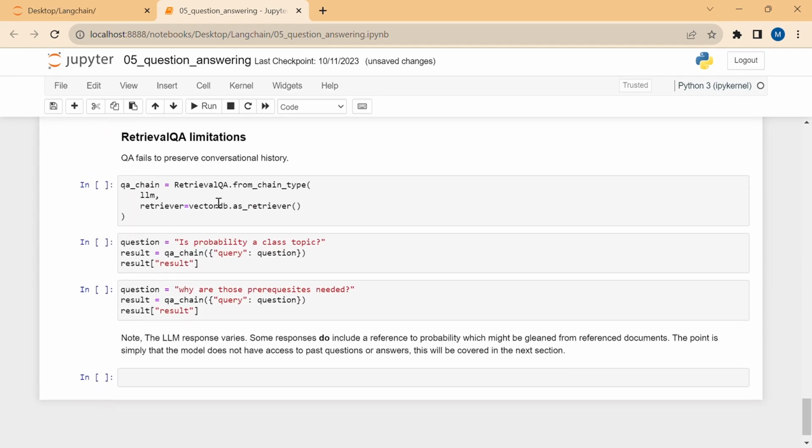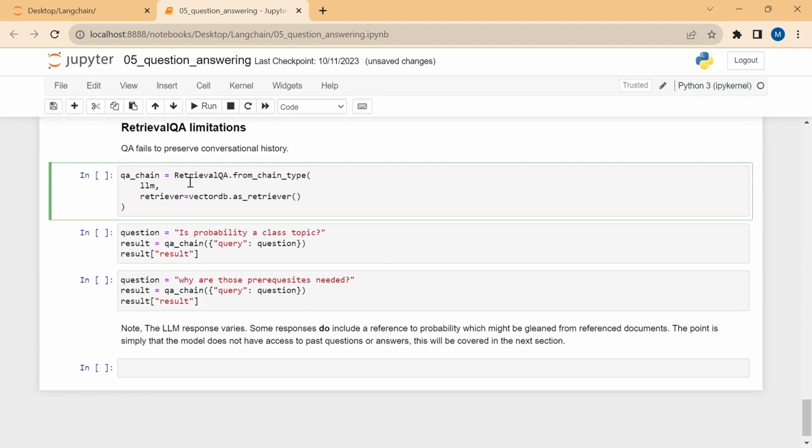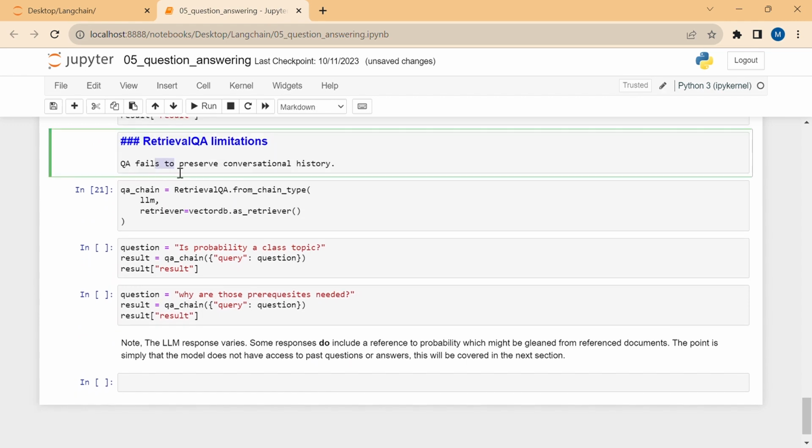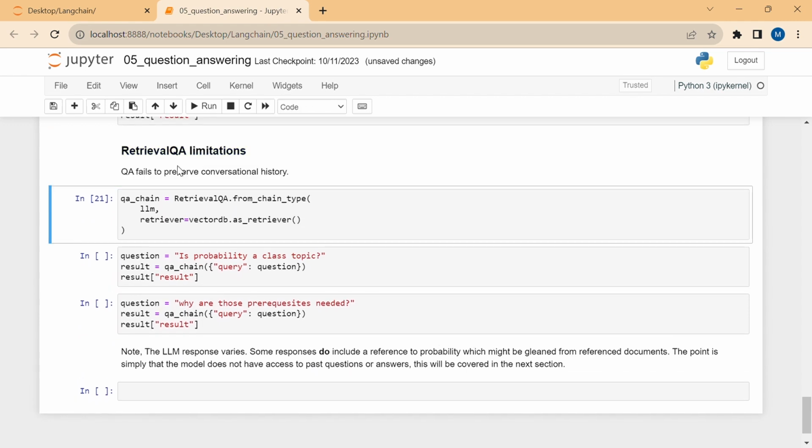So okay, let's go to the limitations. Why do we have limitations in QA? The main limitation present in retrieval QA is that it fails to preserve history. Preserving history means, let me give an example, if I ask where a person is present, or what is the weather now in my location.